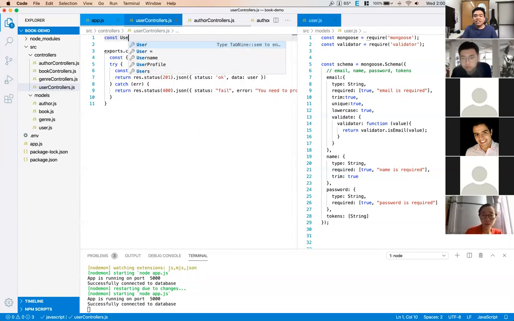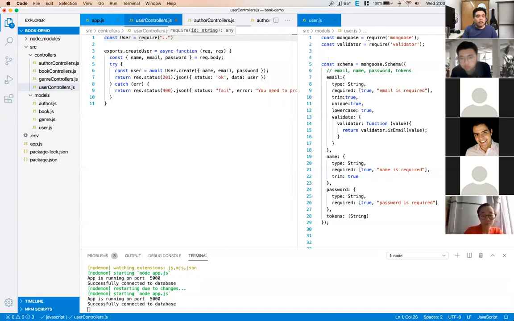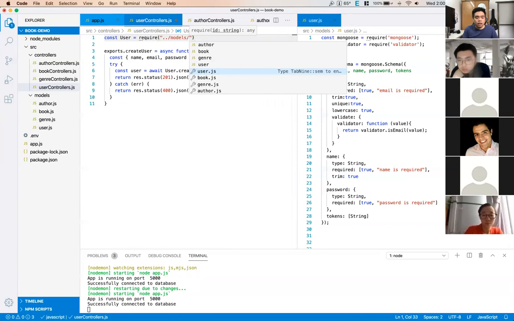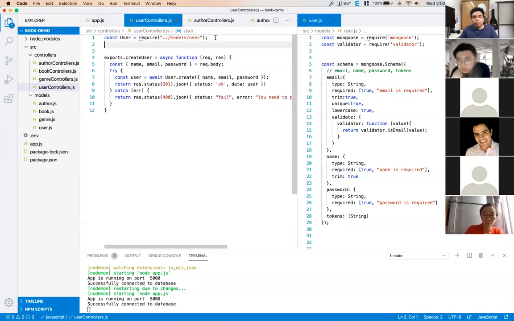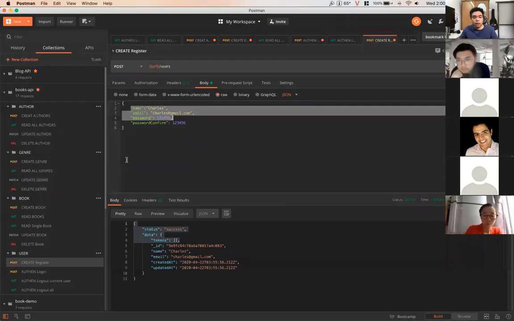const user equals require model, and then user, right? Save it, and let's test in Postman.